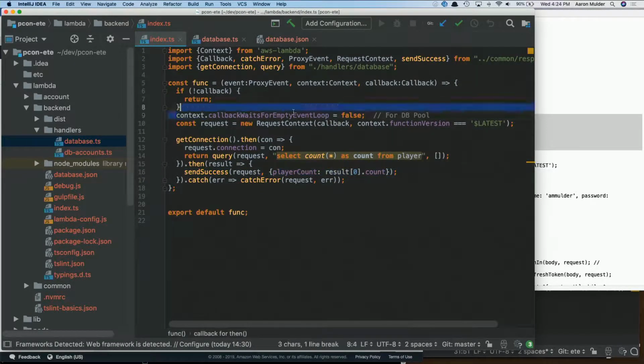And it's important here to turn off this callbackWaitsForEmptyEventLoop, because I'm leaving this database connection pool open. As long as this instance of the Lambda is live, I can reuse that same database connection instead of reopening the MySQL connection every time. So if I didn't have this setting in here, then the Lambda would never end, because it would say there's still some code running out there because the database connection pool had an open connection.